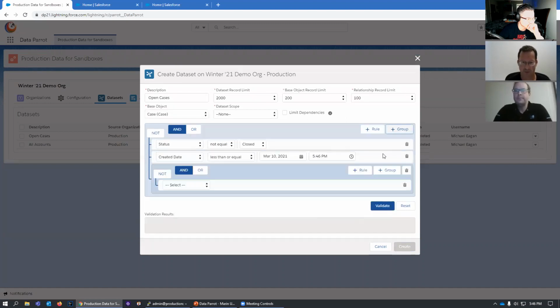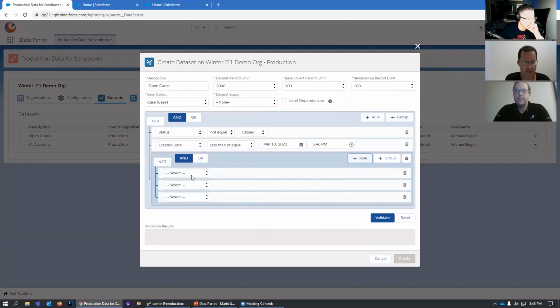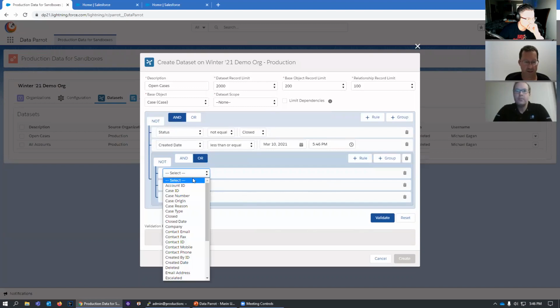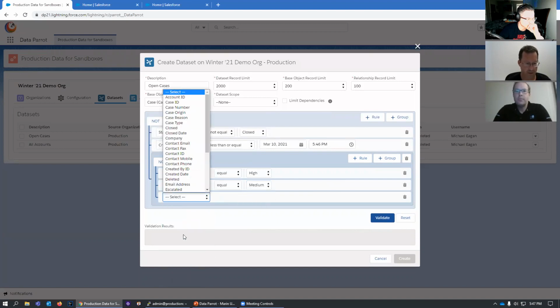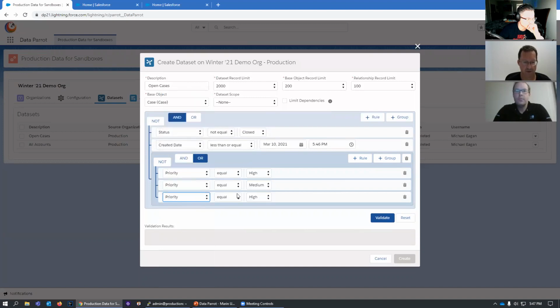We can also do groups. So I can add a group and a couple of rules, and I can make this an or condition, and I can say where the priority is equal to high, or the priority is equal to medium, or priority is equal to low. This doesn't make a lot of sense in terms of an operational query, but this just shows you how it works. So again, we've got validated SOQL that we can cut and paste into another application. And there's a lot of flexibility because it's metadata driven to drive down right to the query that you want.